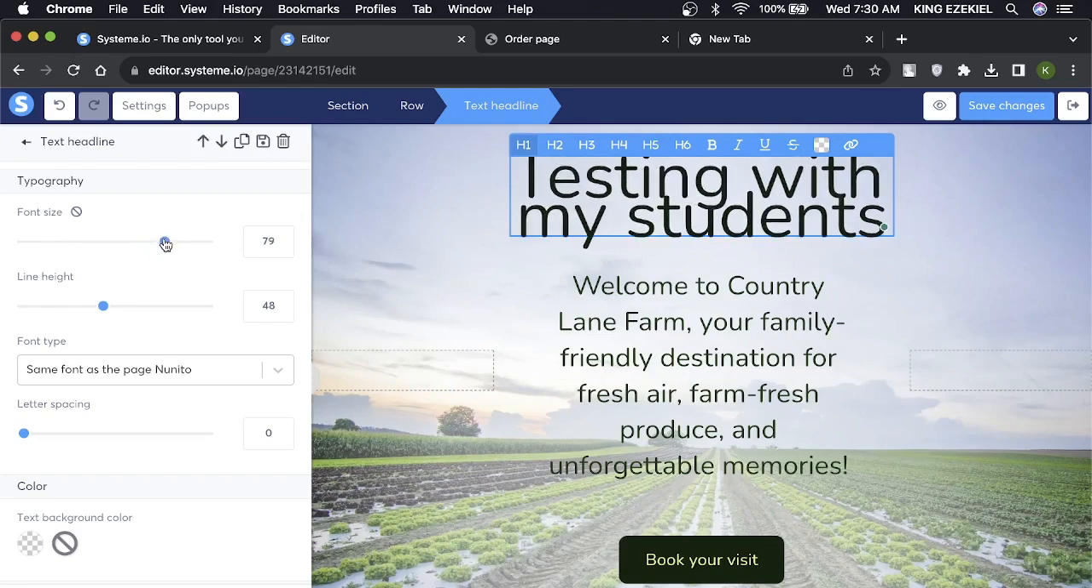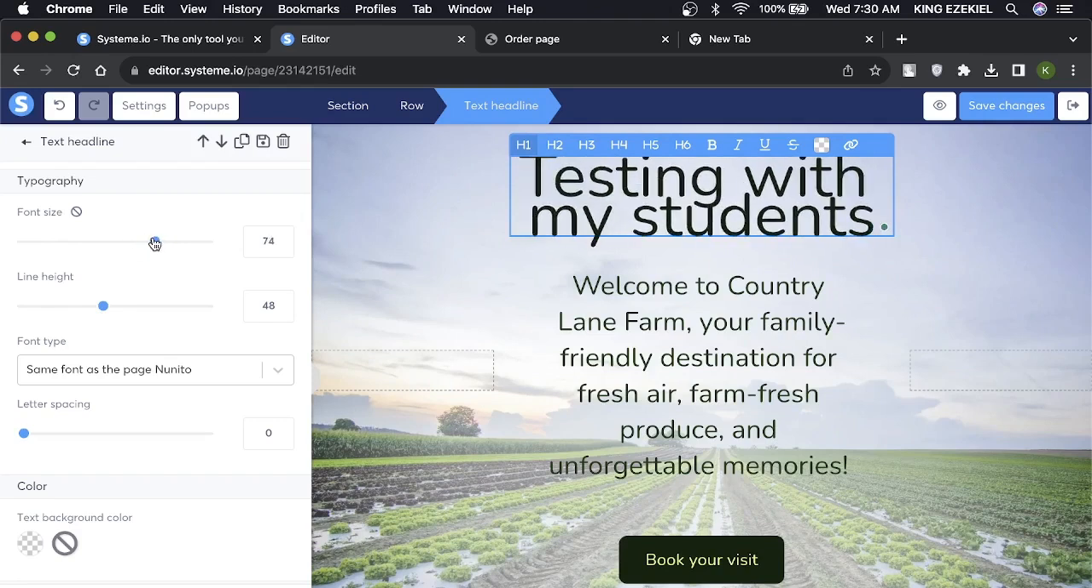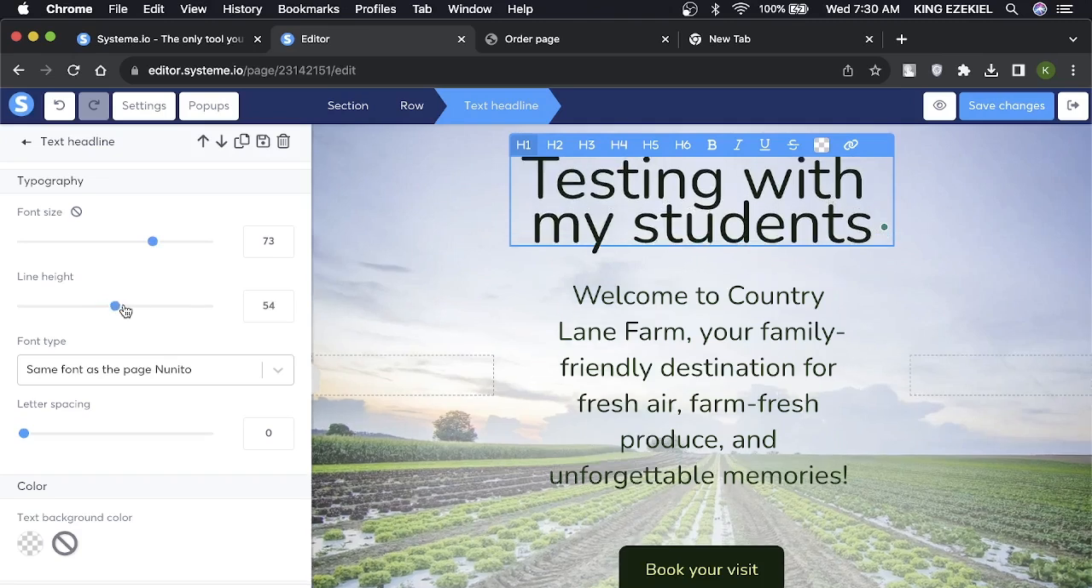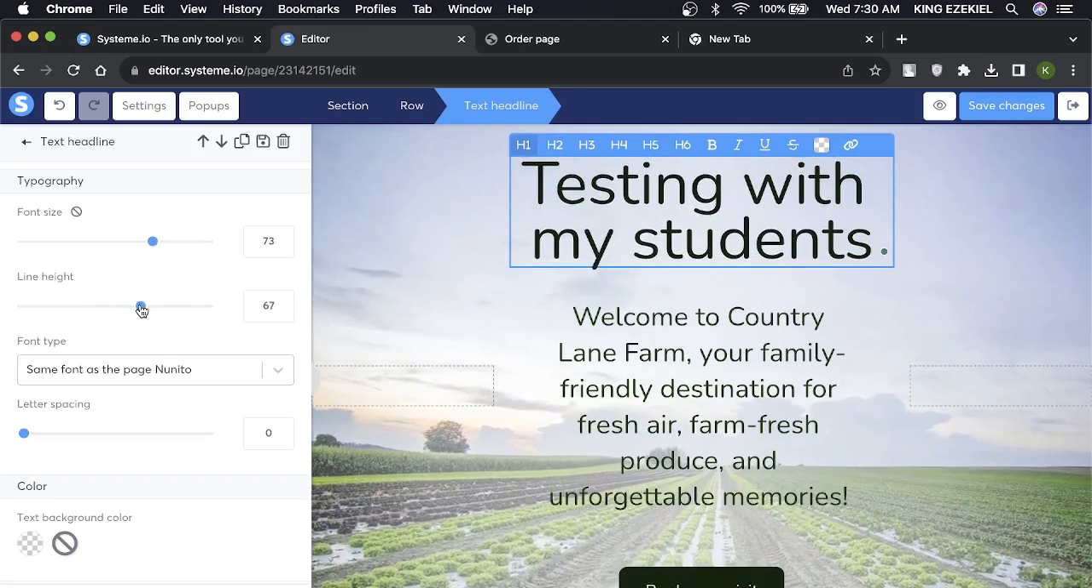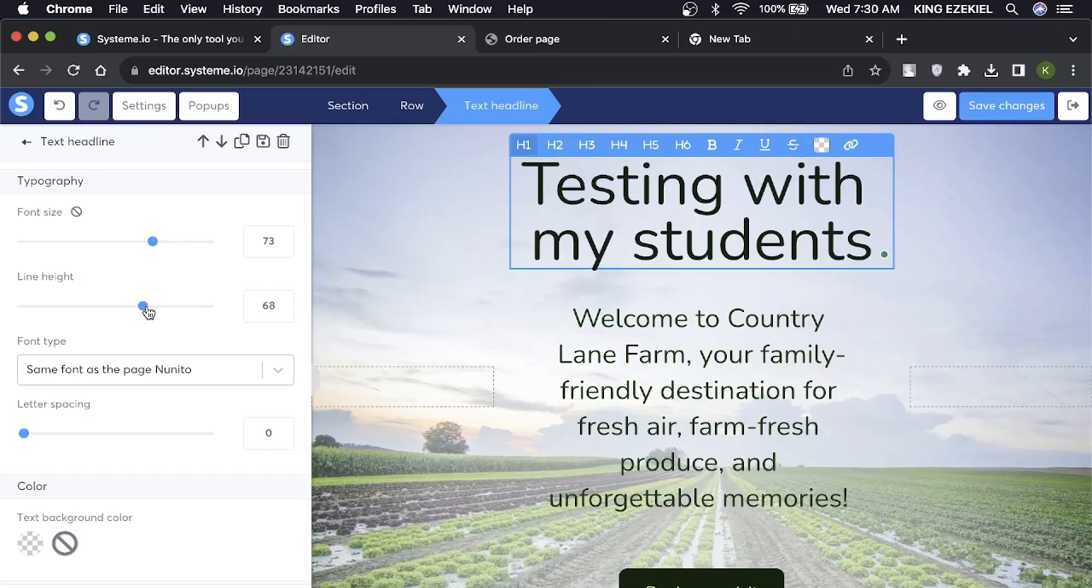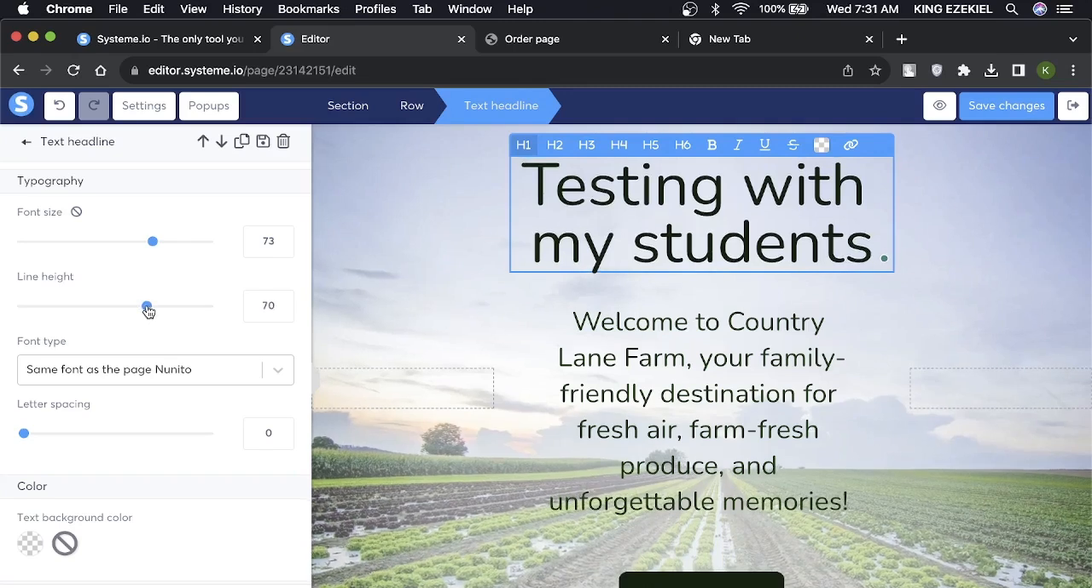Can you see? In case it is too clumsy, we can increase the line height, which is the space in between each line, not paragraph. Then we can increase the letter spacing just to make it a little bit wide. I think 1 is enough. So can you see? Incredible. Can you see how easy it is?